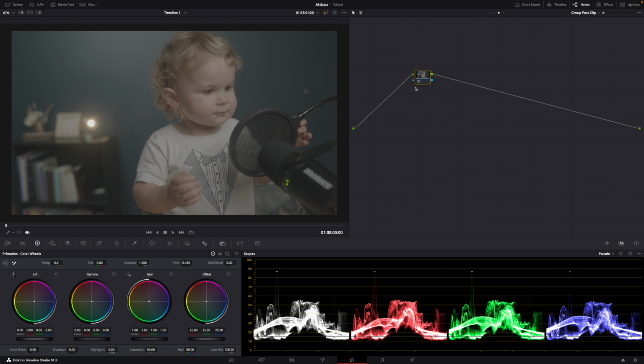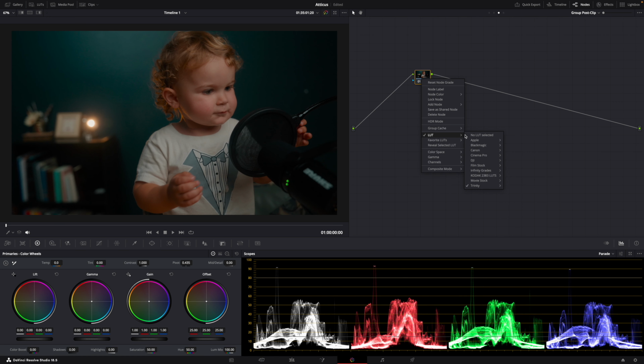Another way we can convert our footage is to right click, go down to the Trinity LUTs that are designed for Sony Log 3 and add your favorite LUT. This is the quickest and easiest way to convert your footage.